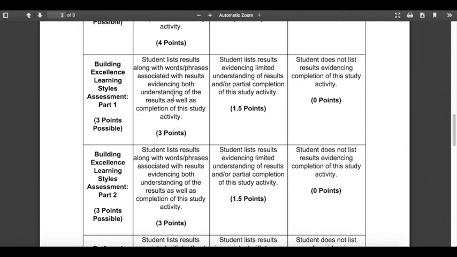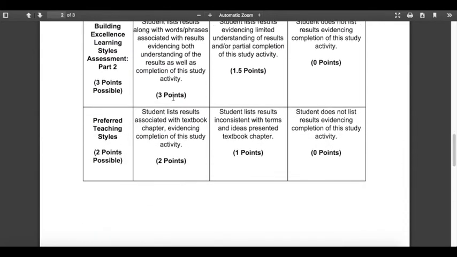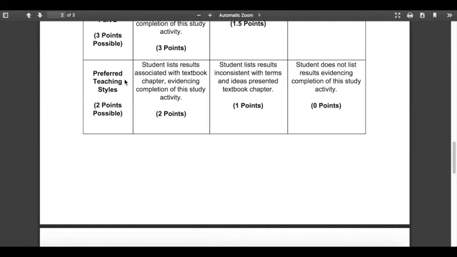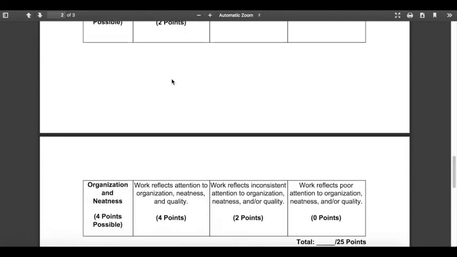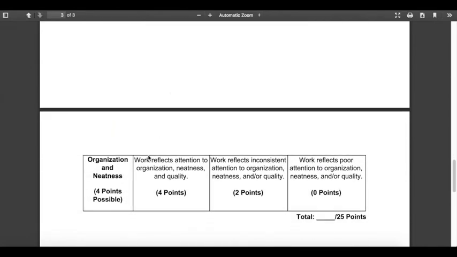List all your results, put any phrases that you feel are applicable to your results, any references to the study activities, but make it purposeful to you. Have a full idea of what you want to represent as your answers for the self-portrait. Going all the way down to preferred teaching style, that one comes out of your textbook, so locate the responses to that, cite your evidence on the mind map, and the very last thing is just organization and neatness, and the mind map software should take care of that for you.